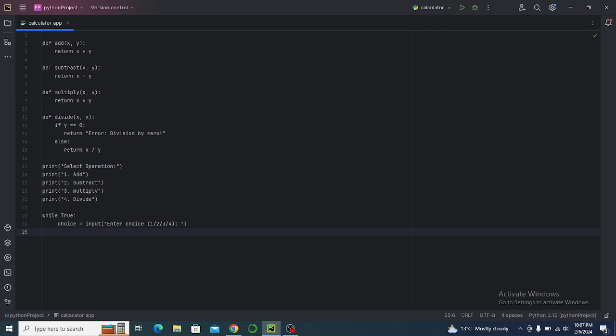Now, you can now say if choice is one, the if statement, two, three, four. Kind of choice, then we put this close bracket. Okay, we can do this.